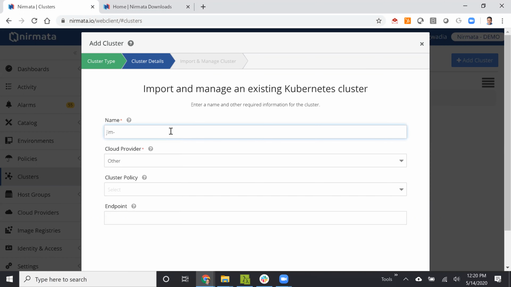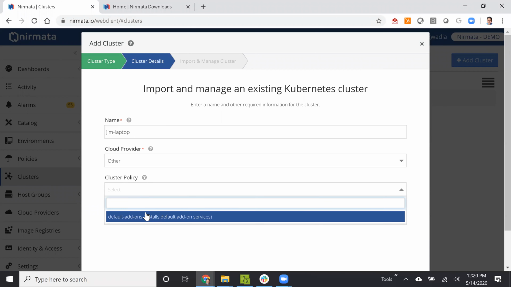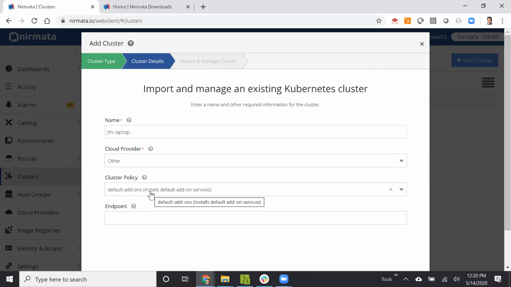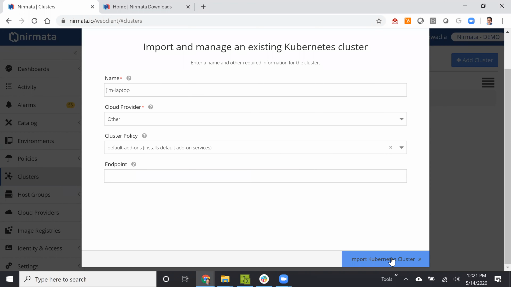So we'll call it Gym Laptop, and we'll leave the cloud providers as other, and we'll select a cluster policy, which will install add-on services that are configured in this policy. We'll kick off the registration, and then I'll show you what's in this policy.